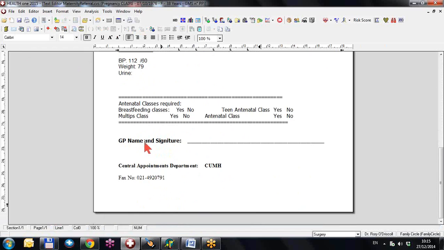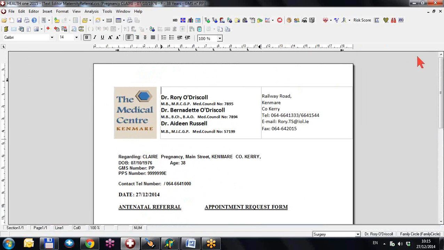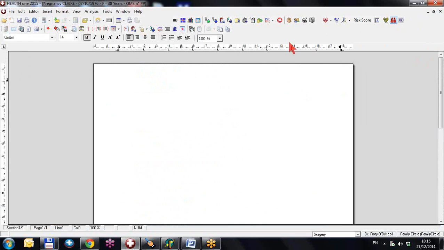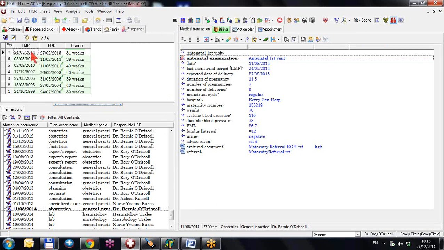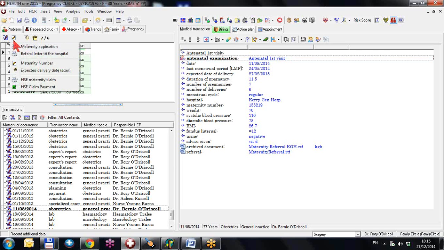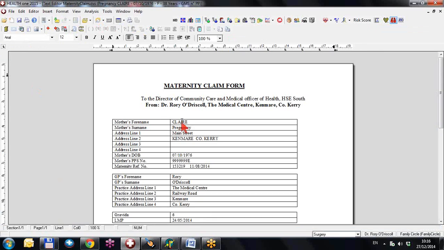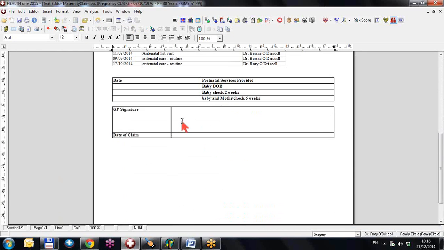here is your referral. It's very similar to the report, it's just that we're giving you the option to use either a template or a report, and this is how you would do it. Again, I'm going to click the administrative button and the HSE maternity claim. And here you have the maternity claim form.